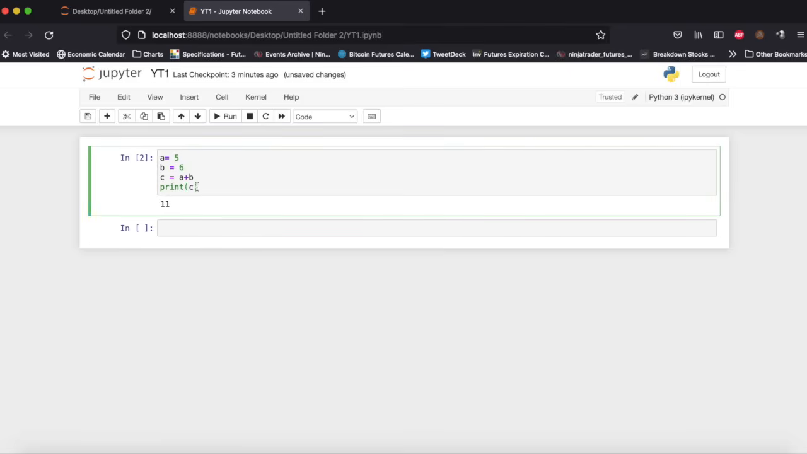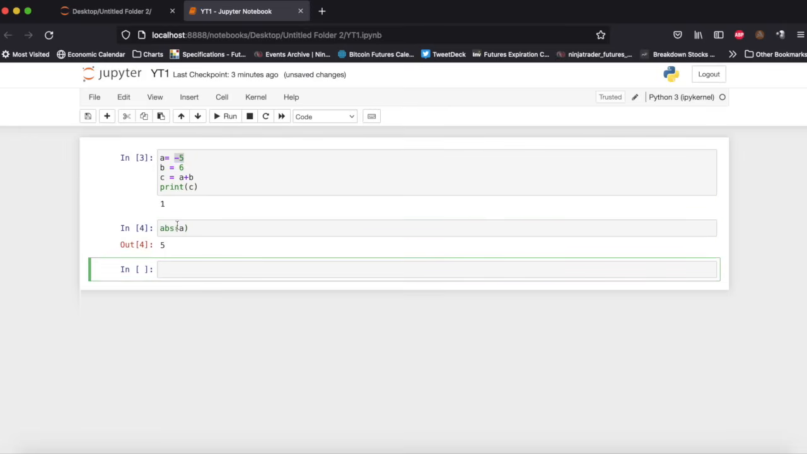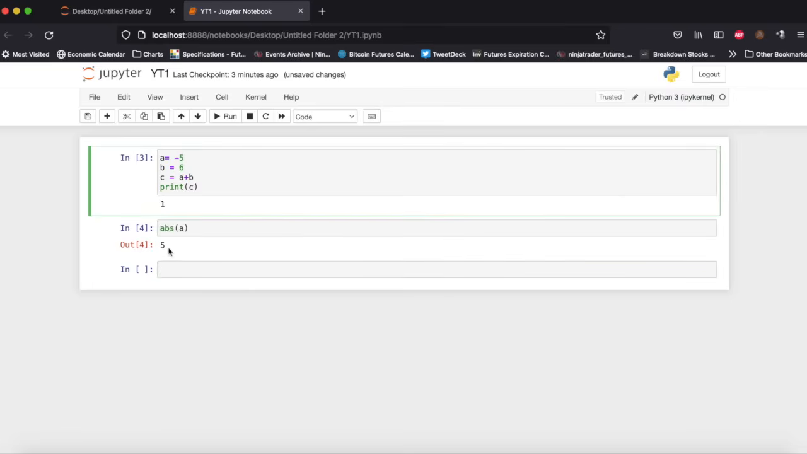There's also many other functions. Let's say A equals -5. Let's run this. So what you get is print C, which is equal to 1. So A here is -5. So let's do what the absolute of A is. And I'm going to do Shift and Enter again. So now the absolute value of -5 is essentially 5.